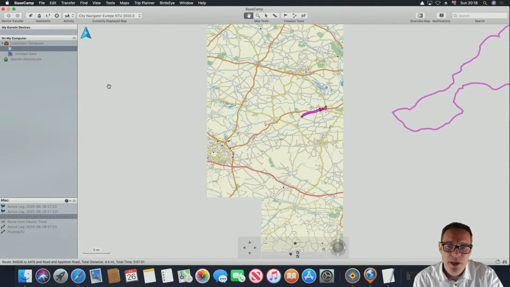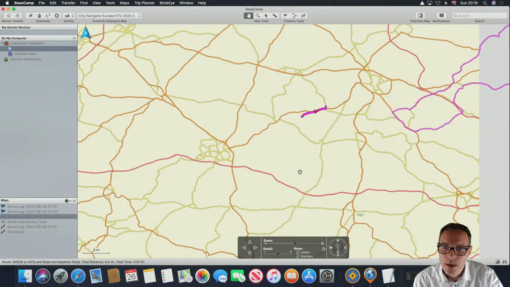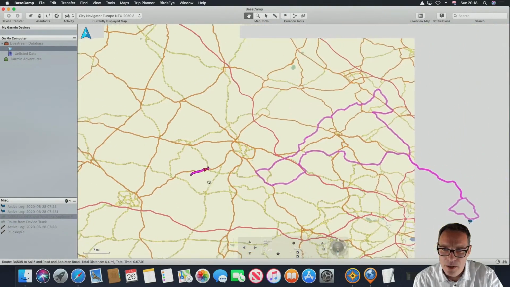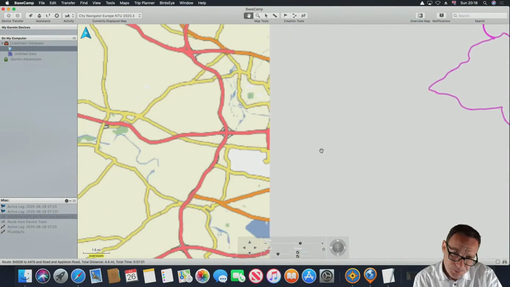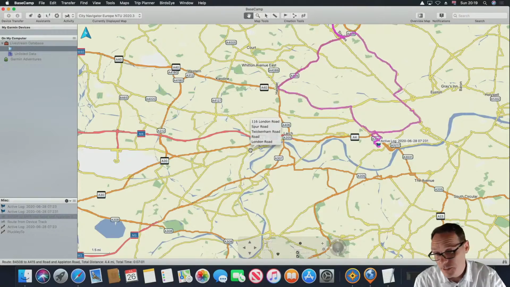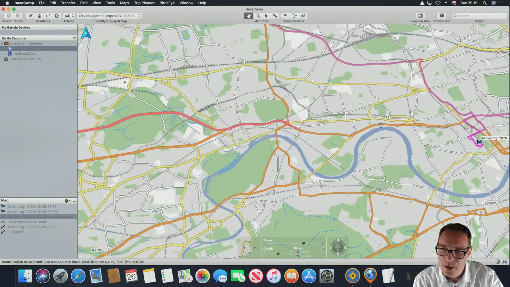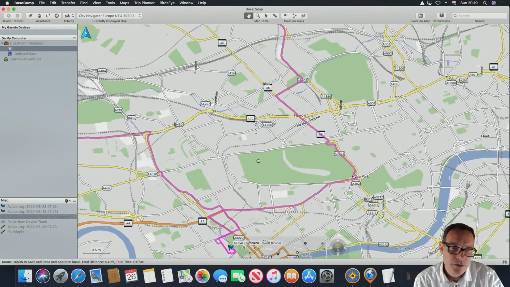The filing system in BaseCamp works based on folders and lists. Folders contain lists, and lists contain route data. So let me zoom in a bit more, so we can see some of the parks. This is the example we're going to use here.